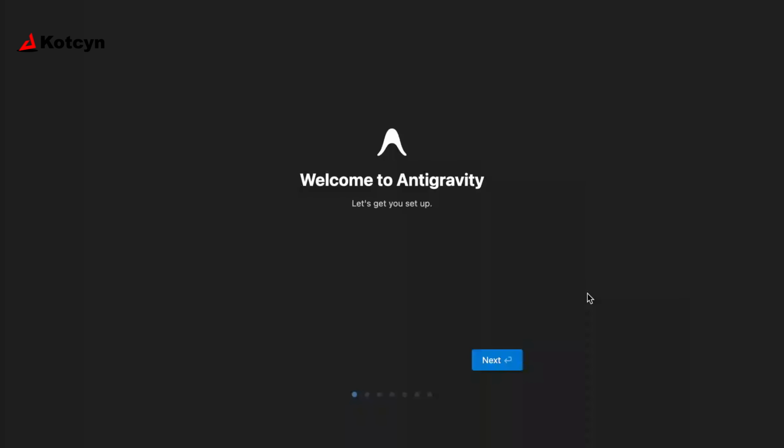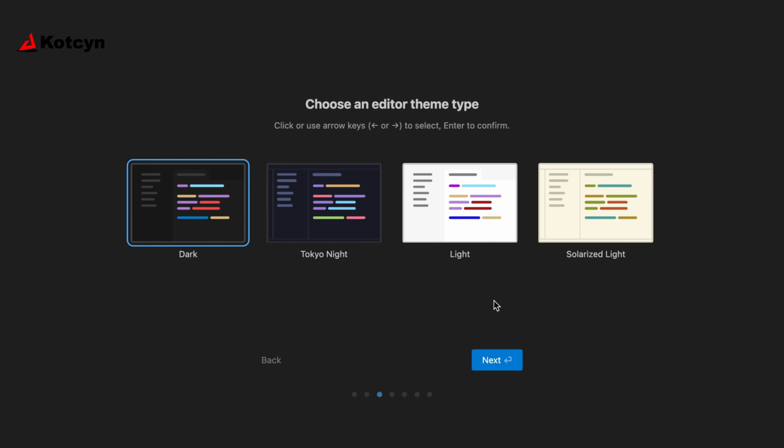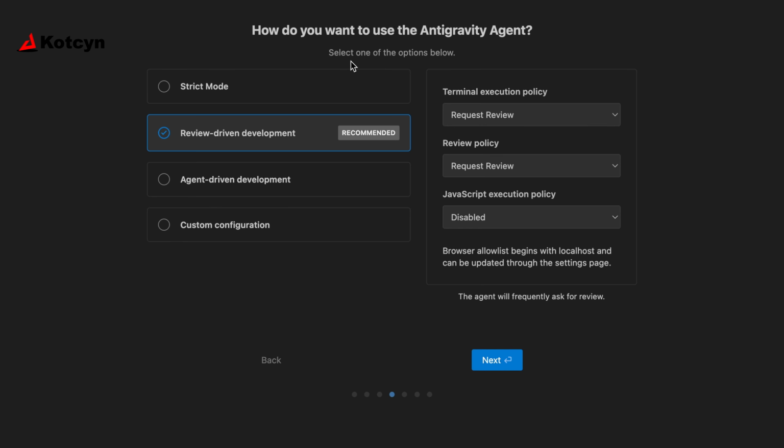We should have everything downloaded and installed, and right now we should be looking at Welcome to Anti-Gravity. Go ahead, click the blue Next button. It'll bring us into the Choose Setup Flow. I'm going to choose Start Fresh, but if you're a coder and you like VS Code, go ahead and import from VS Code. This Anti-Gravity IDE is just a fork of VS Code, so you should be very familiar with it. Click the blue button Next. Pick the theme you like. I'm going to leave mine on dark. Click Next. And now it wants to know how we are going to use the Anti-Gravity agent.